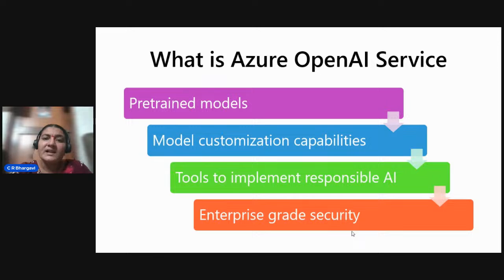Also, Azure OpenAI is a tool to implement responsible AI, and it provides enterprise grade security. How can we say it provides enterprise grade security? Azure does not use your own data for training the model. The data that you give as a prompt will not be used for training the model. That is an assurance that Azure provides, and because of that it is enterprise grade security.